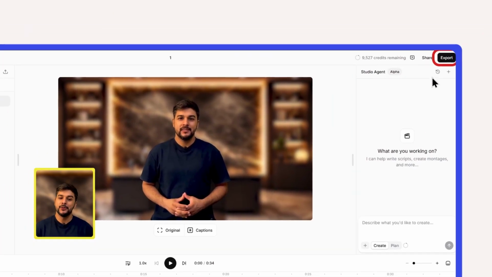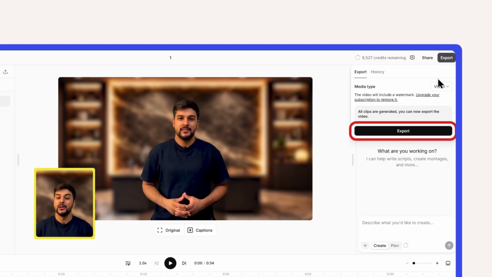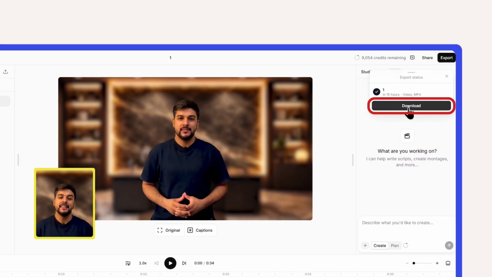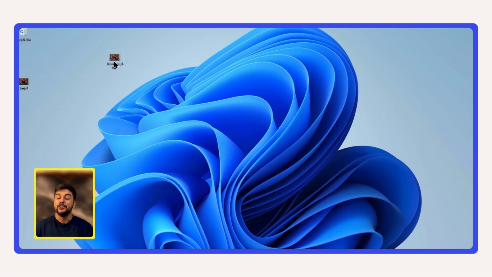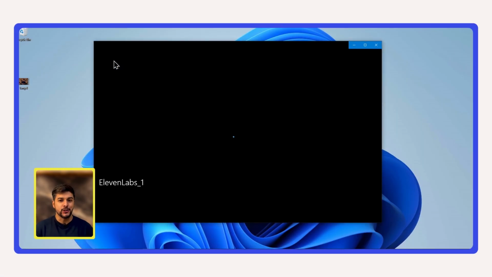Now click on the export button at the top. 11 Labs will render the final version of your video. After rendering is complete, click download. And that's it. Your captioned video will be saved to your computer.